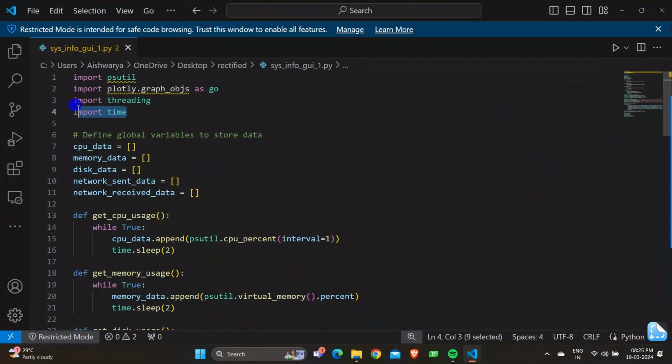So let's get started with the code, starting with the modules required to run this program, which includes import psutil. This line imports the psutil module, which provides the functions for retrieving system utilization data such as CPU, memory, disk, and network usage. And we also have import plotly.graph_objs as go. Here, the plotly.graph_objs module is imported as go.